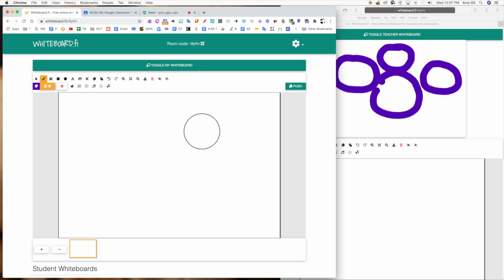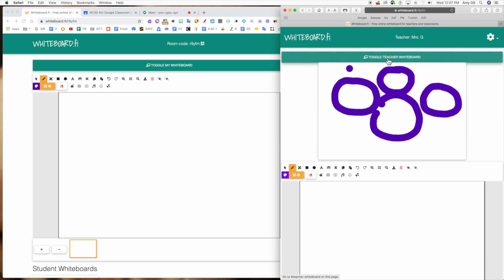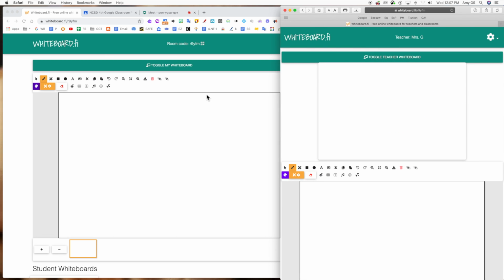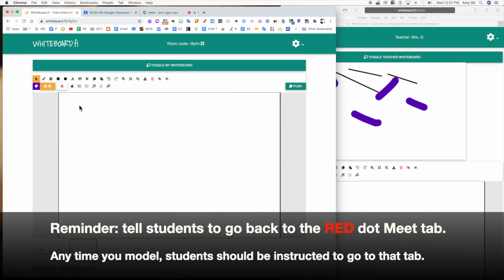I repeat this process so kids can see more tools. And so I'm going to toggle that off, and you can see that it's gone. Sometimes it does take a couple seconds. So now I'm going to tell them, hey, I'm going to teach you some more tools. So now I want to introduce some other tools.